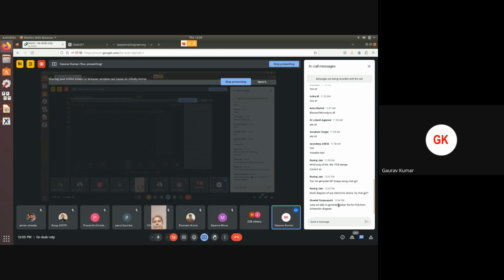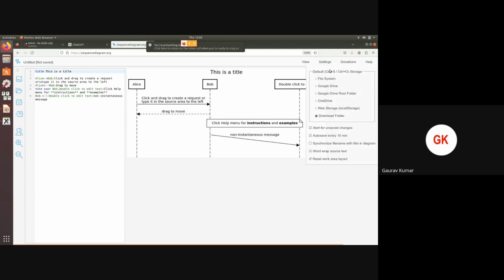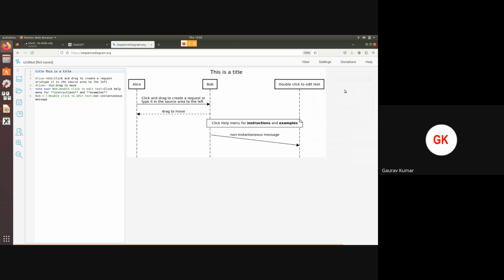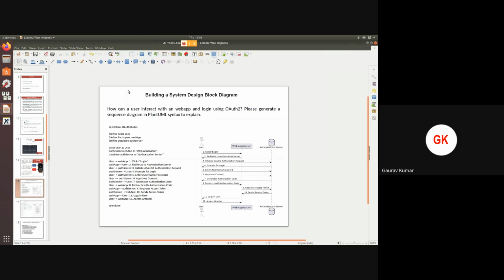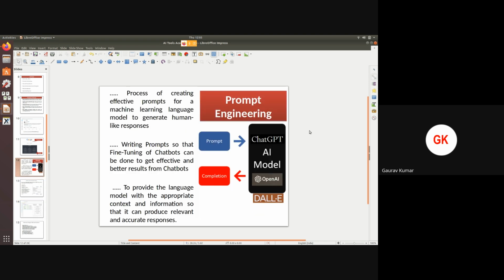Can we generate a Gerber file of PCB? Yes, that is also possible using ChatGPT 4o. Okay, if you want to download it, simply settings, Google Drive, download, web storage, OneDrive. So in file system, you can download it. Okay, if you want to take its screenshot, if you want to put it in full screen mode, you can do it. If you want to save it in Google Drive, at the right hand side you can see all options available. So all of these I have given in this presentation. So I will share this PPT to all of you.